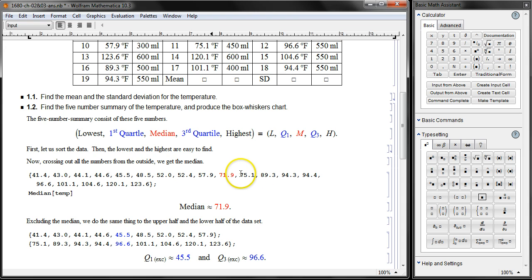You can do the same thing to the upper half of the data set excluding the median. Here we go. We have 4 numbers above, 4 numbers below, and this one, the median of the upper half, is the third quartile, excluding the median. I used the term median too many times, excuse me, it may be confusing. Basically, the first quartile is the median of the lower half. The third quartile is the median of the upper half, basically.